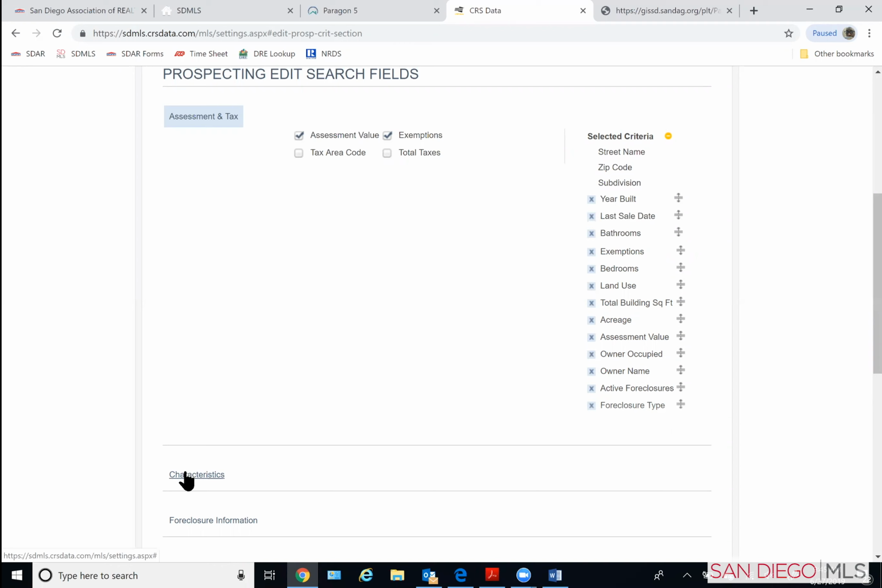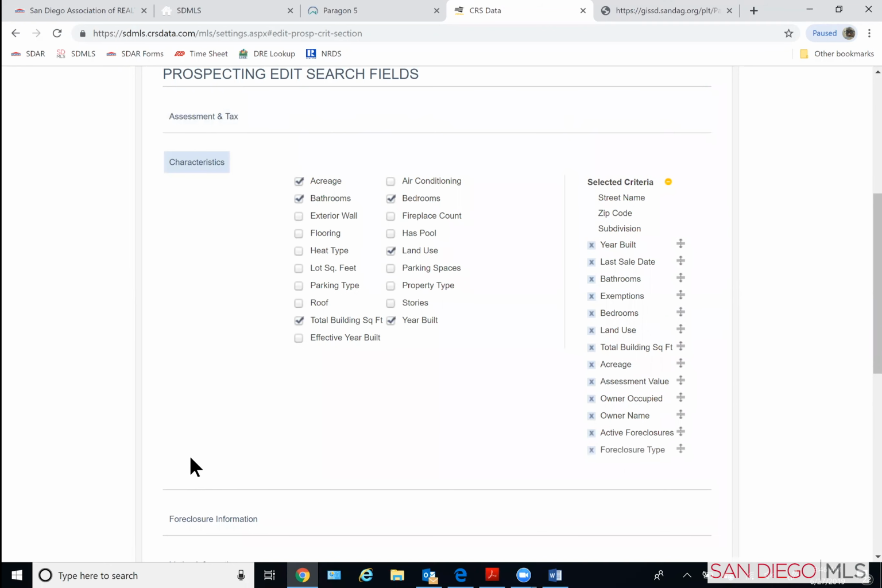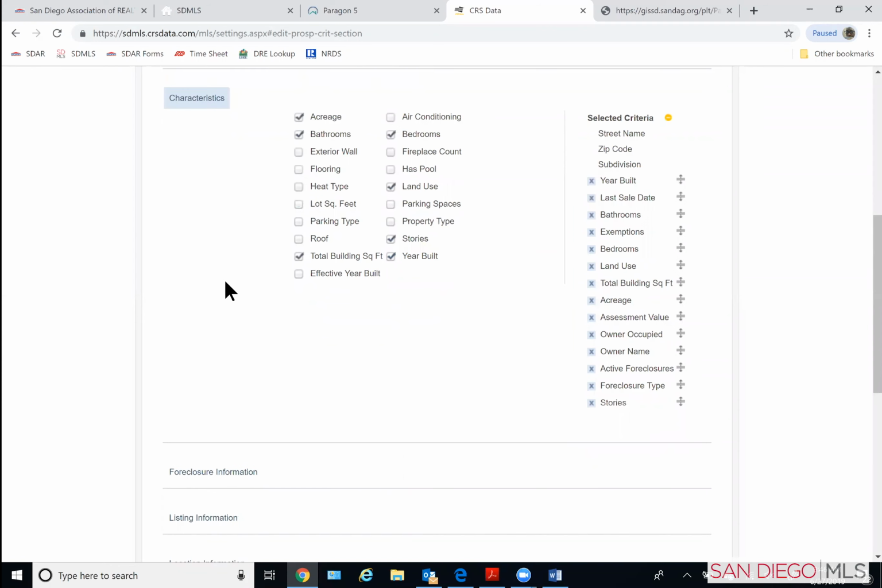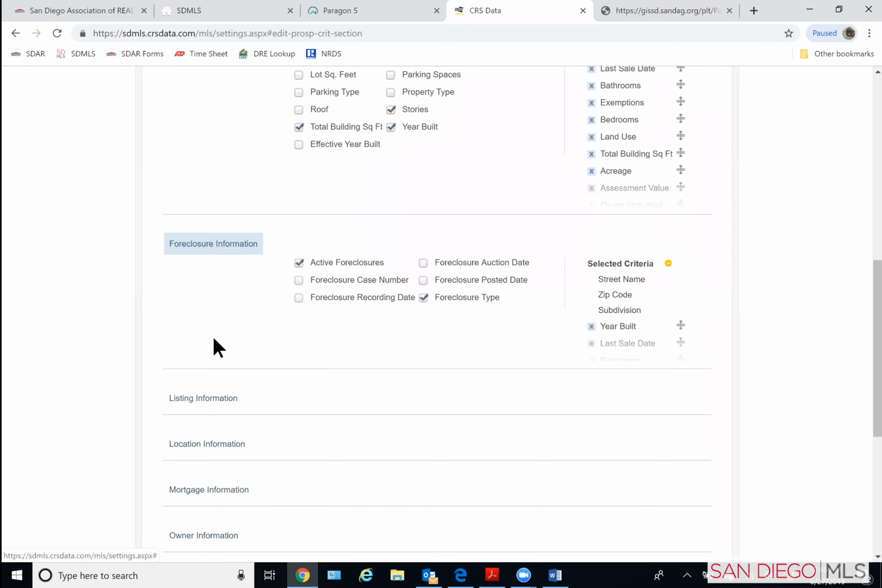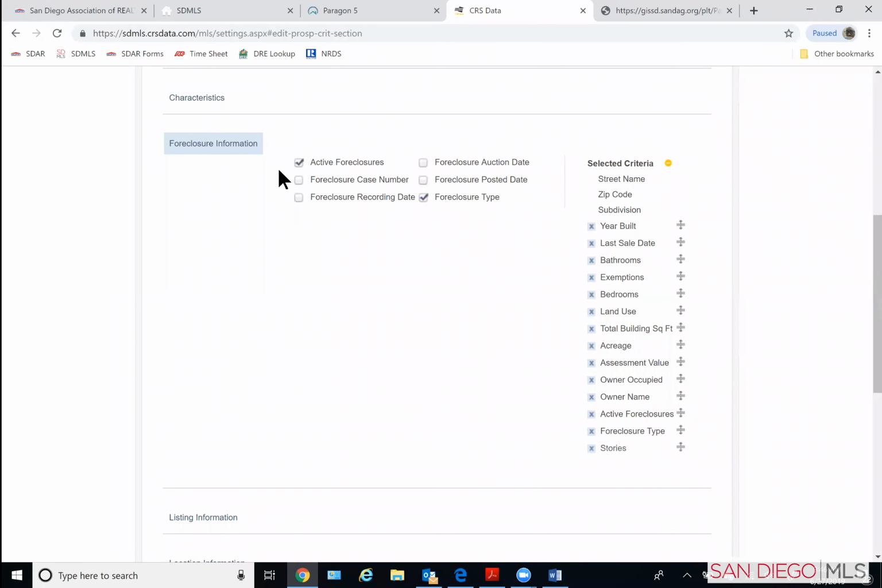Let's click on Characteristics. Now again, we can see all of the different characteristics that we have to search with. Stories can be important. Let's click there. Again, it's been added. We already have year built. Parking spaces, again, depending on the type of search that you're doing, and if you were doing a comp, that could be an important field to include. Whether or not there is a pool. But whatever fields you feel are important, just remember that there is a maximum of 30.